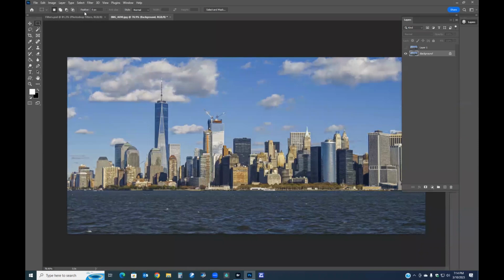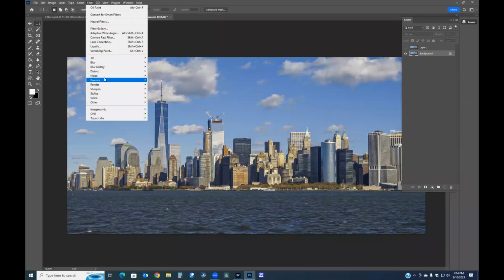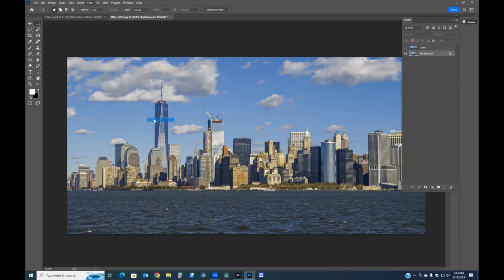I'm going to do a Control Z. Let's go back up to Filter. I wish I didn't have to keep going in and out all the time. But we could try Tiles. Let's see what that does.